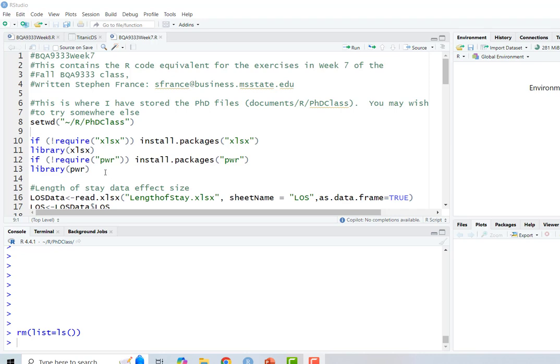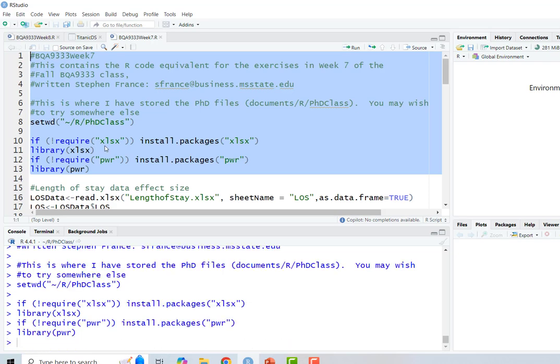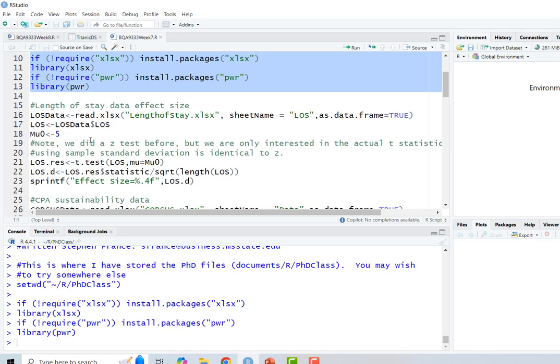Okay, so this is the R for the power and effect size week. What we're going to do is have two halves to it. The first, we're just going to go through what we did in class, all the previous tests we did in the 1 and 2 sample tests, but calculate the effect size. For that, some of these are in Excel spreadsheets, so we need to be able to load an Excel spreadsheet, XLSX. We're also going to use a library called Power.